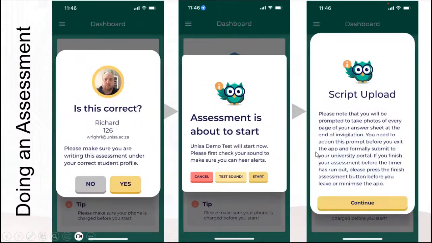So this is very important. Then it's going to say, is this correct? So it's going to confirm it to you. It's going to pick up your picture. You're going to say yes. And then it's going to say, we're going to start the assessment. Again, just before you can test the sound, just to make sure the beep is not too loud or too soft. That's where you can change your volume. And then, of course, you can click on start.